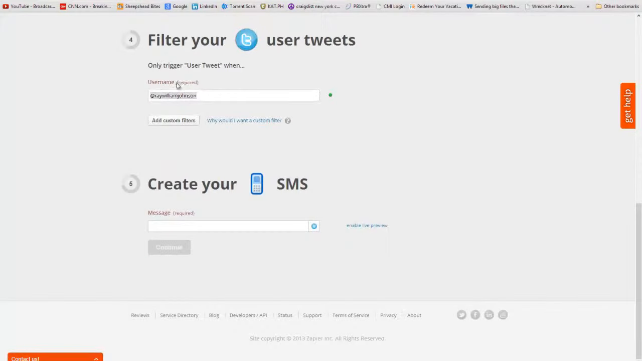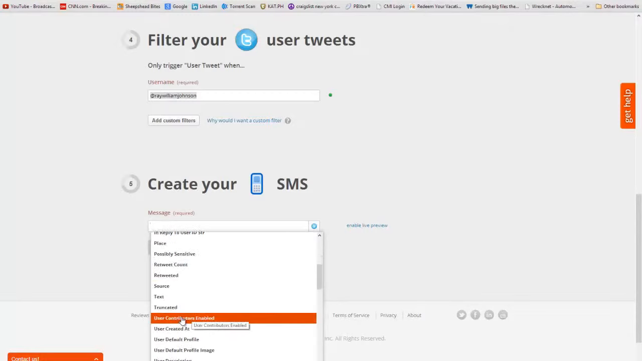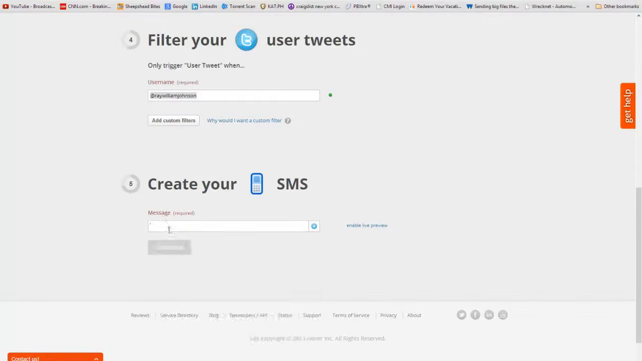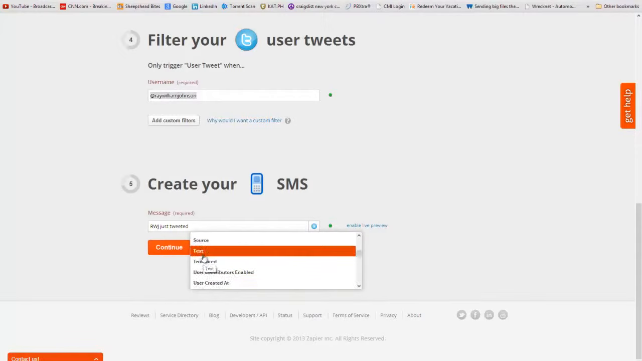And now it's asking me, all right, so whenever Ray William Johnson tweets, what do I want sent to my phone? So the text message I get to design. Say I want the message to be, RWJ just tweeted. And then I'm going to click on insert field. And I'm going to say he just tweeted. And then I'm going to put the text in there. I'm just going to stick in the text.